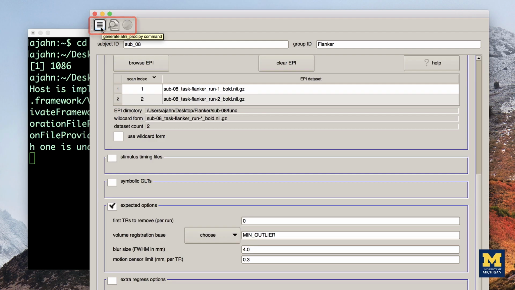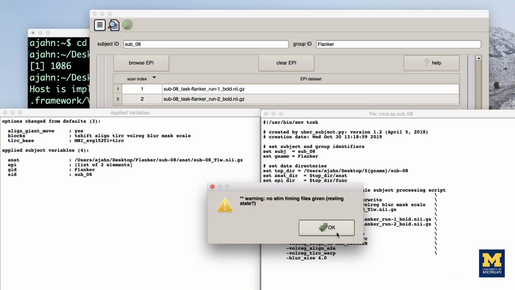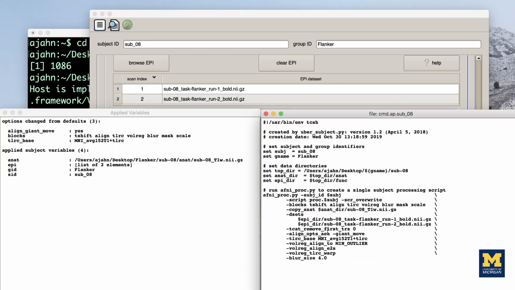The first one looks like a sheet of paper with lines on it. This will generate the afni_proc.py command that includes everything you specified in the GUI. Click on the icon, and it will return two windows, one listing each of the options that were changed from the defaults and each of the inputs, and another showing the code of the afni_proc.py command. Take a look at it to see how the commands and options listed in the afni_proc.py command correspond to the options you entered into the uber_subject.py GUI.